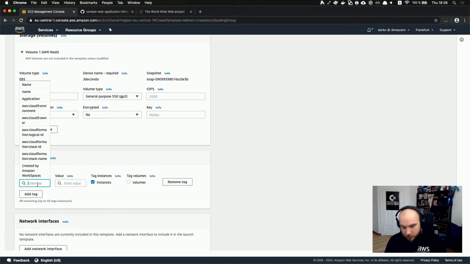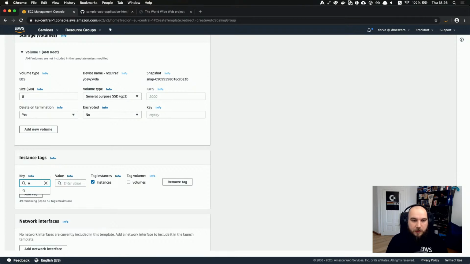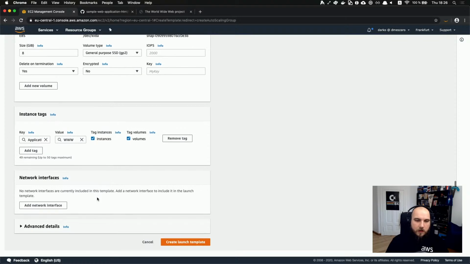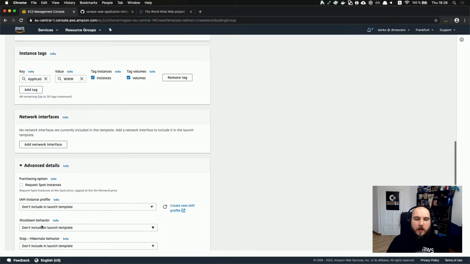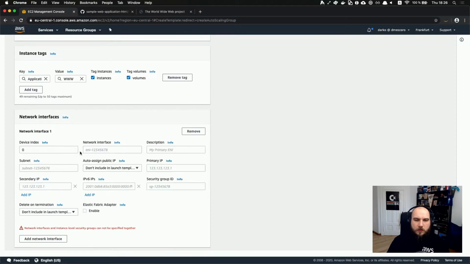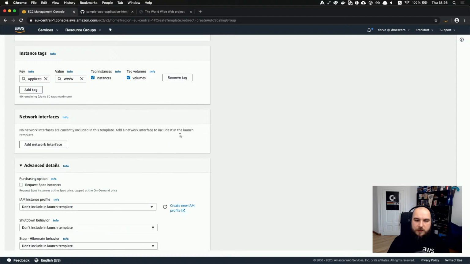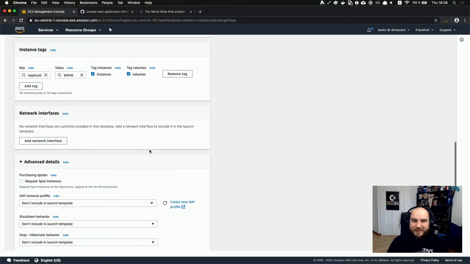I'll add some tags. I want to tag my instance properly. Application, and I'm going to call it www. That's fine. I'm going to tag both volumes and www. Yes, like that. I'm not going to do any network interfaces for this case. I don't want to do anything special to these instances besides just this, right? It's going to create network interfaces as default.